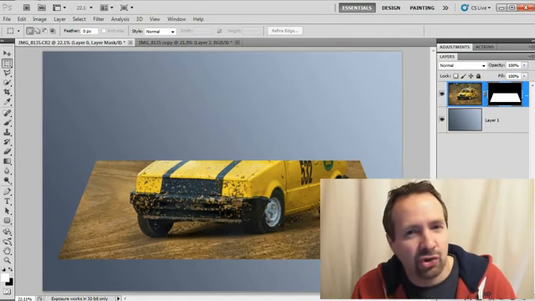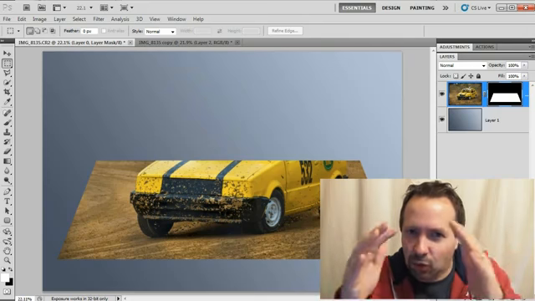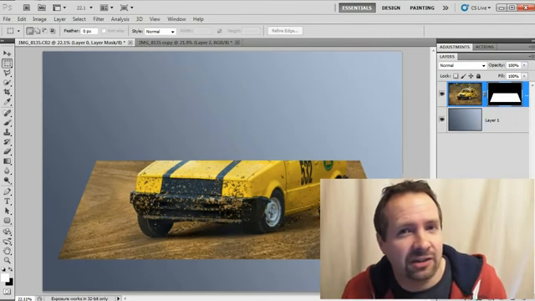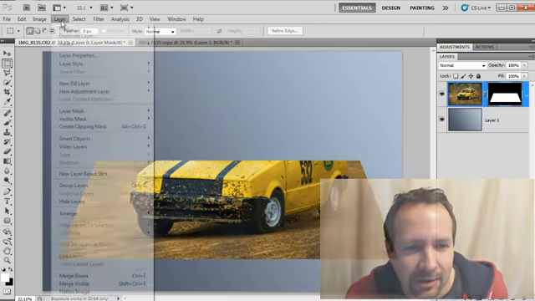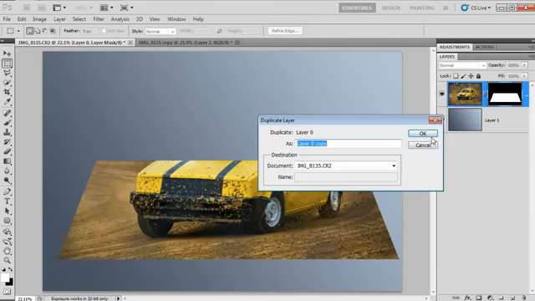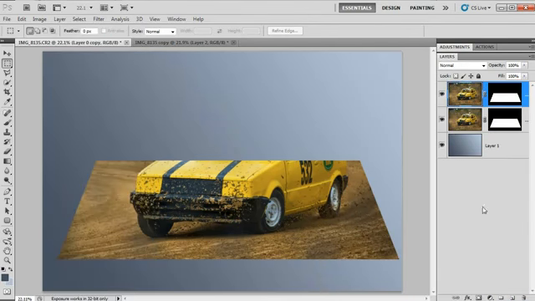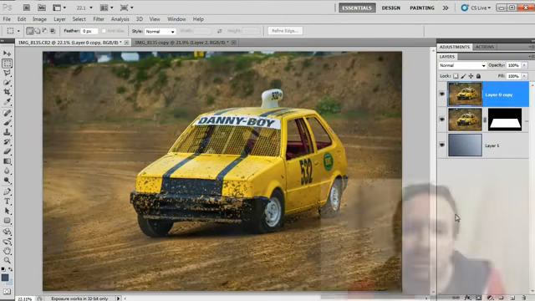The next bit's a bit more tricky. We're going to make the top bit, and that needs a more accurate selection. Right, it also needs another layer, oddly enough, as well. So let's just duplicate that layer up however you wish. Command or Control J will work. We'll right click on the layer mask that comes with it and choose Delete Layer Mask. And we're back where we started.